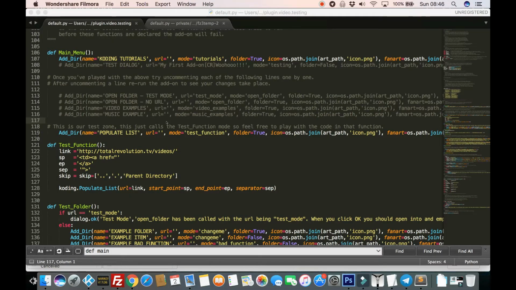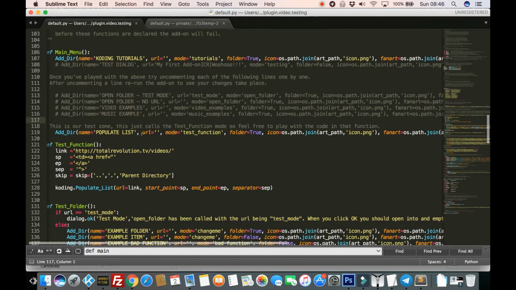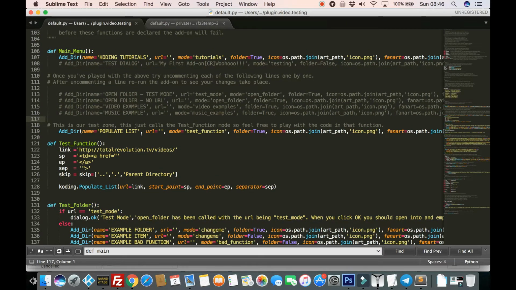Right, now what we've got here is, we're calling our test function here, and this is going to populate a proper list structure in our directory. So once we've set the mode to open whatever we're going to open, we need to make sure in our add directory we've got the folder as true. That's very important. If you don't have the folder as true, nothing's going to happen. So it needs to open up into the directory structure.